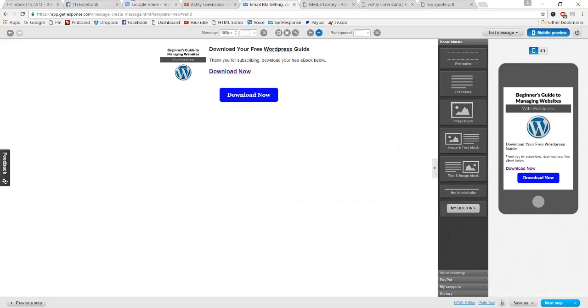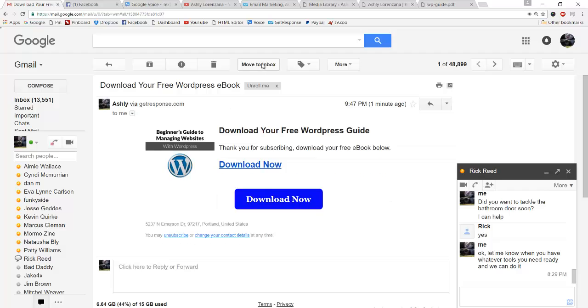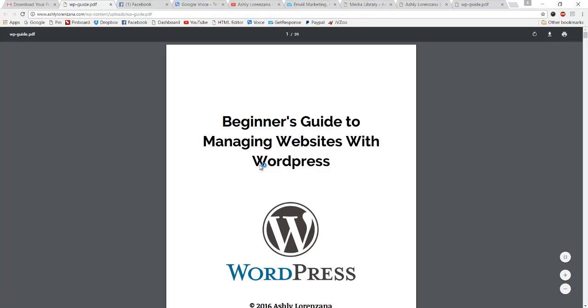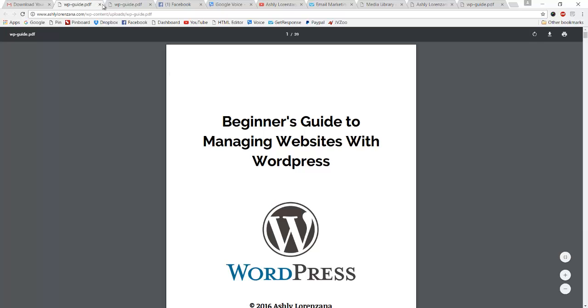So we'll head on over to Gmail. And here is our email. Click display images, and then the last step, of course, is to test your links and make sure they take people to the right place. So we'll click on our text link, and it pulls up the ebook, and here people can download it if they're using Chrome. Also, our button is also working, so we're set.